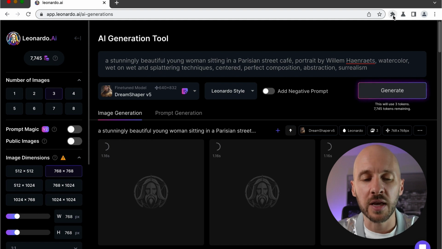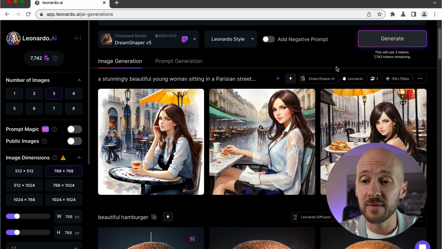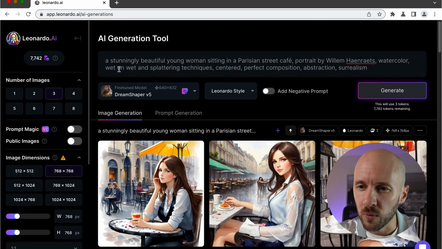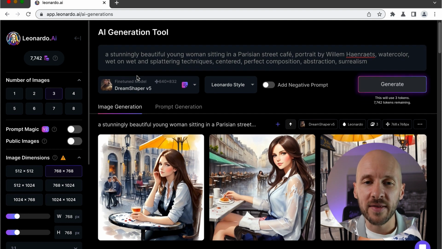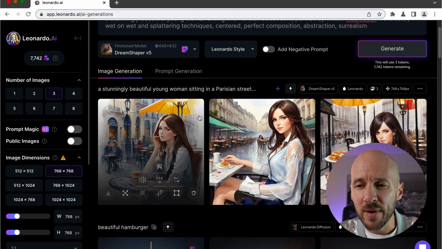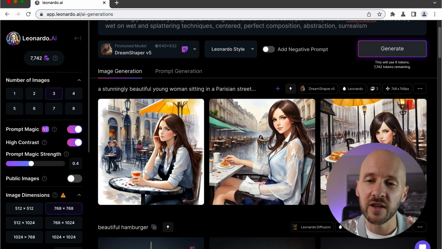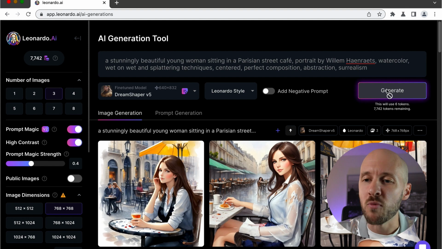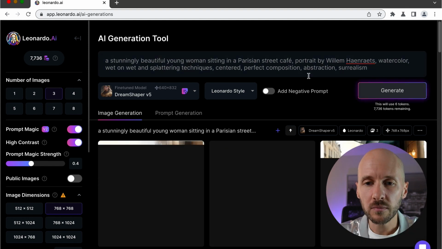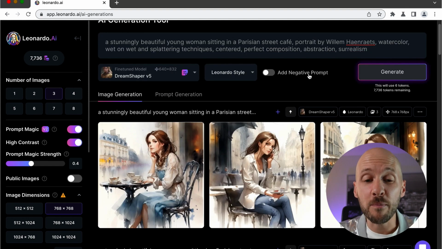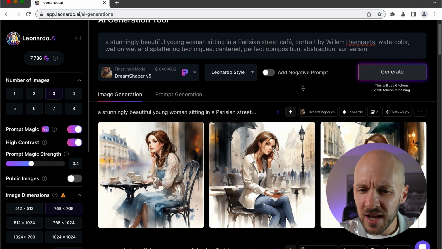Let me generate a first image. And it's not bad at all. It's very close to the one that we had. We don't necessarily have that same wet watercolor painting style, a bit less than the original one that we saw. But now let's activate the prompt magic, and it's supposed to adhere more to the prompt that we gave. All right, so with the prompt magic, it's definitely closer to the image that we saw earlier in the community. And I really like what it did here.